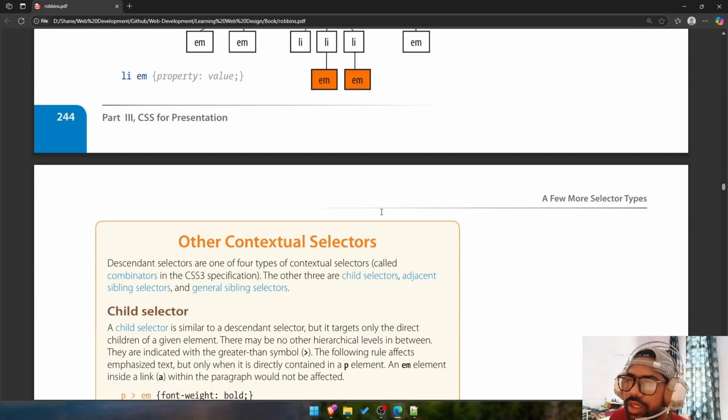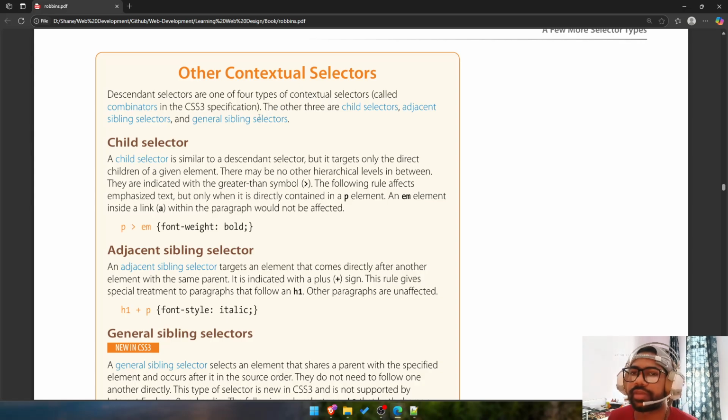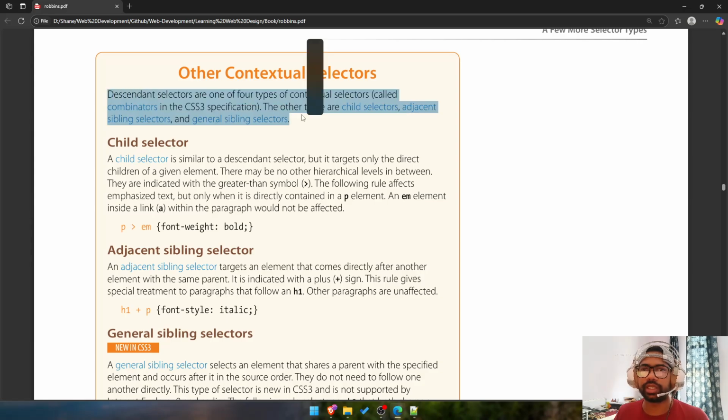Other contextual selectors. Descendant selectors are one of four types of contextual selectors called combinators in the CSS3 specification. The other three are child selector, adjacent sibling selector, and general sibling selector. Child selector.